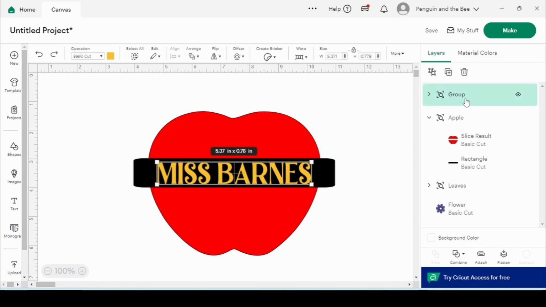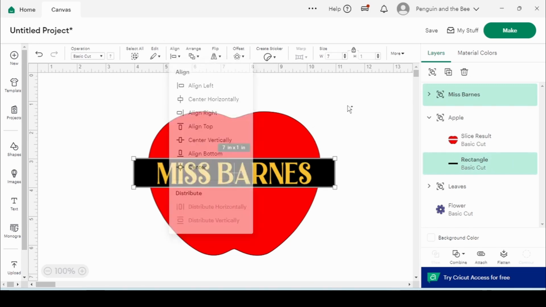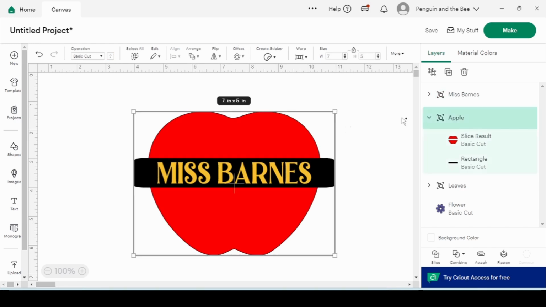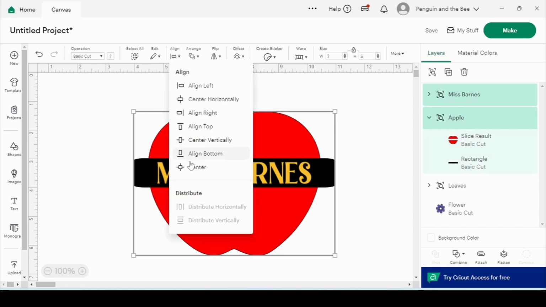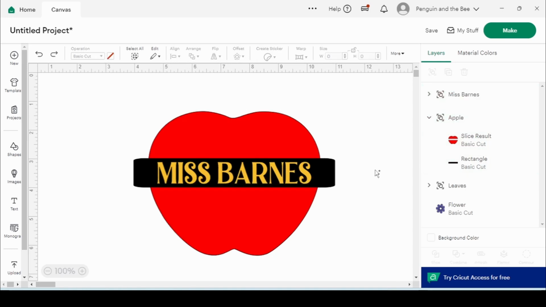Then I'll rename it so that it's easier to find. And at this point we could also add the name of the font here in case we need it for future reference. I'm then going to select the name and the rectangle and use that to align the name. If I'd have done this by selecting the apple and the name, then obviously it wouldn't have put it in the right place, which is why the extra rectangle comes in handy. So all the pieces are kept together.